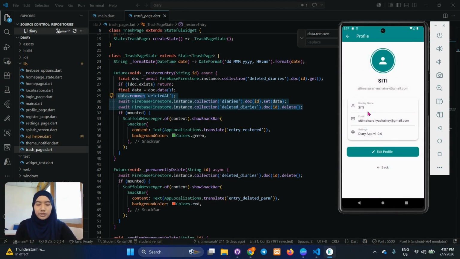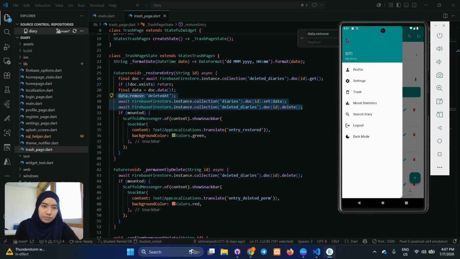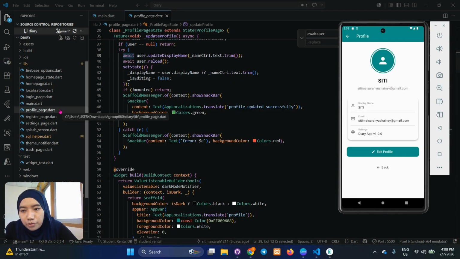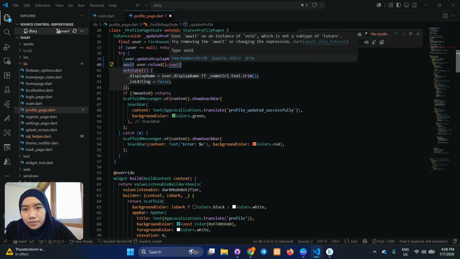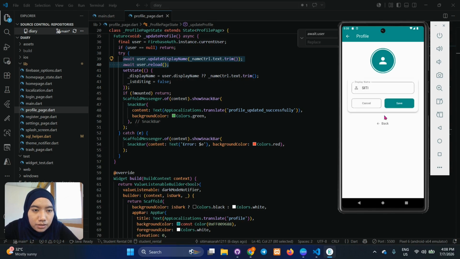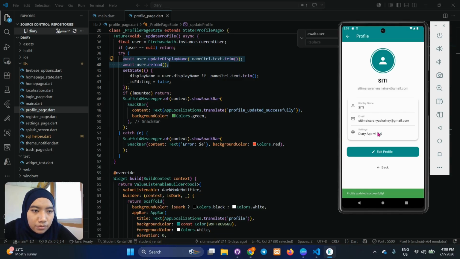Okay, profile management, the user can edit. In the profile page, here is the code in profile_page.dart. If the user wants to update their name, they can edit this. Click save, and then profile update is successful.